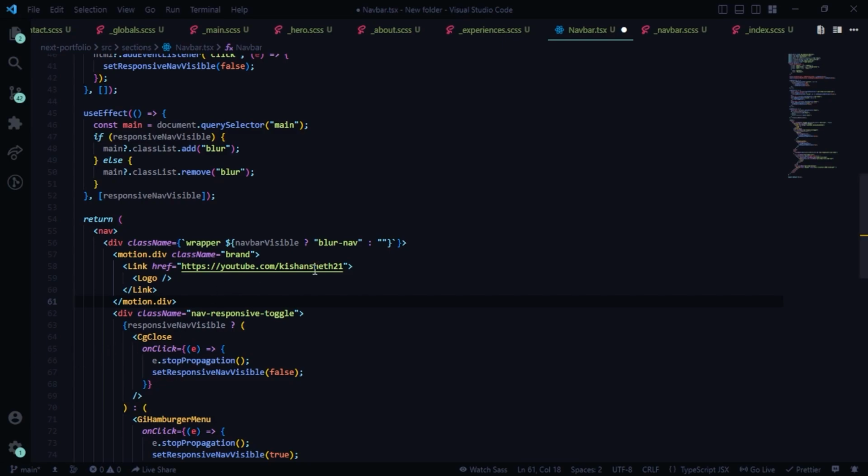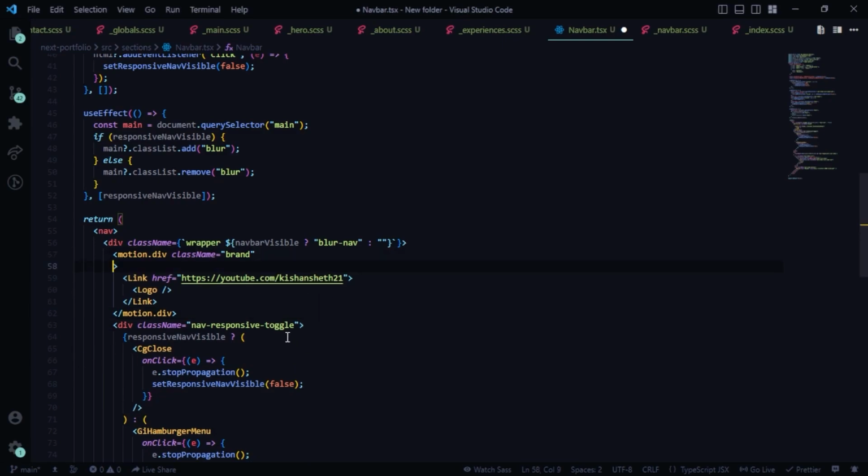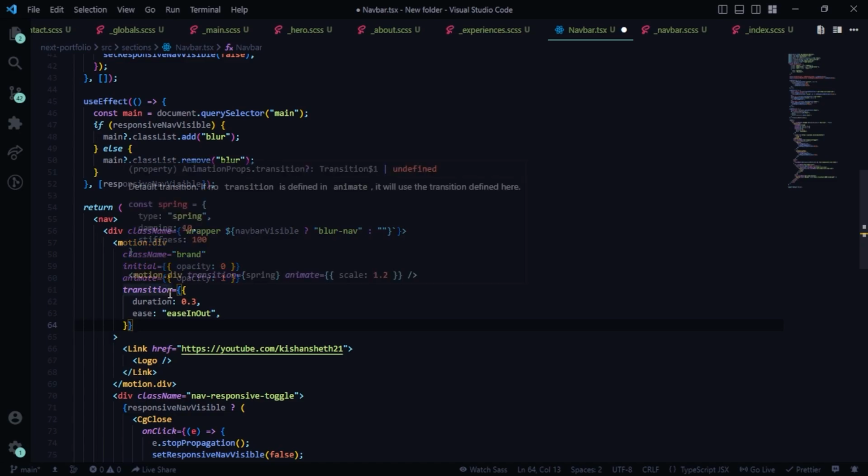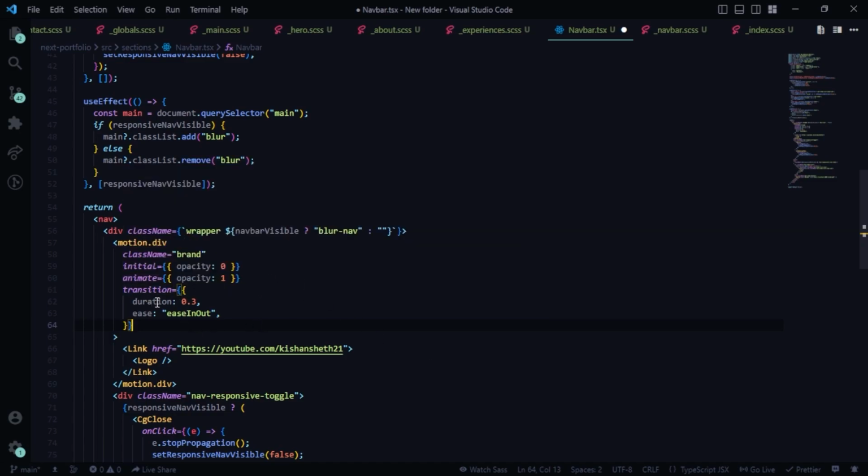We just have to pass in some props inside this div. So this is going to be initial, animate and transition. Initially when the elements load, we want the element's opacity to be 0, and when it loads, we want to animate it using opacity of 1, and again there is this transition property. So from 0 to 1, this transition has a duration of 0.3, and the easing effect is ease in out.